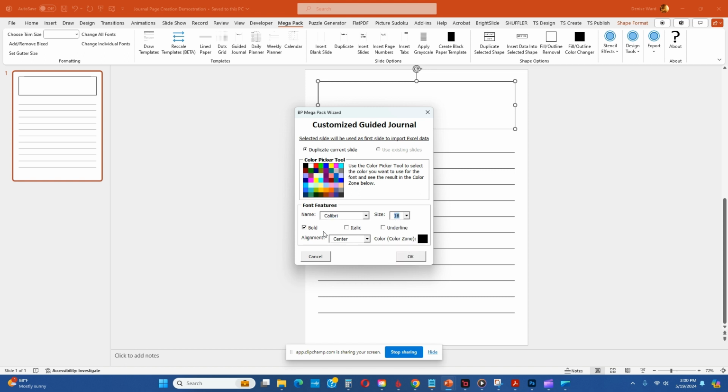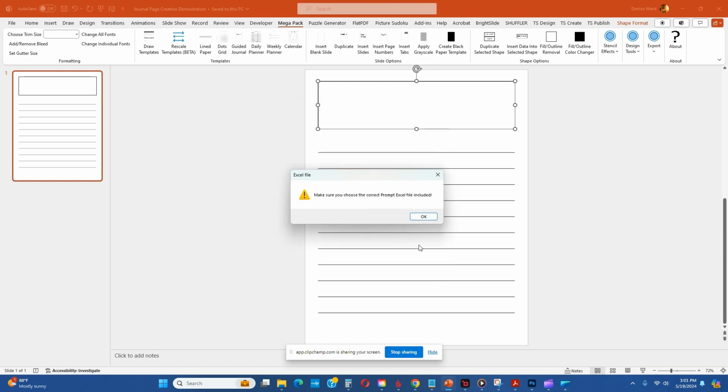I'm going to bump this up, and then you also have the option of bolding it, italicizing, underlining, or how you want it to be aligned, and you can also choose your colors. You can change this once you've done your journal as well. For now, I'm just going to leave my settings at this. I'm going to leave it at 16, and I'm going to click OK.